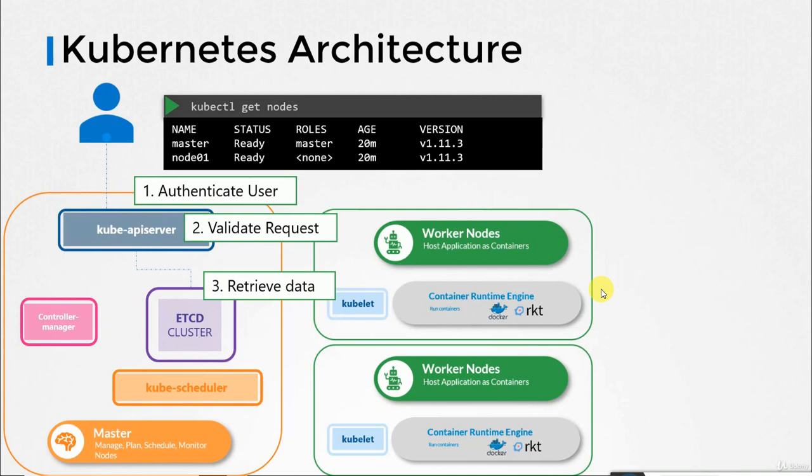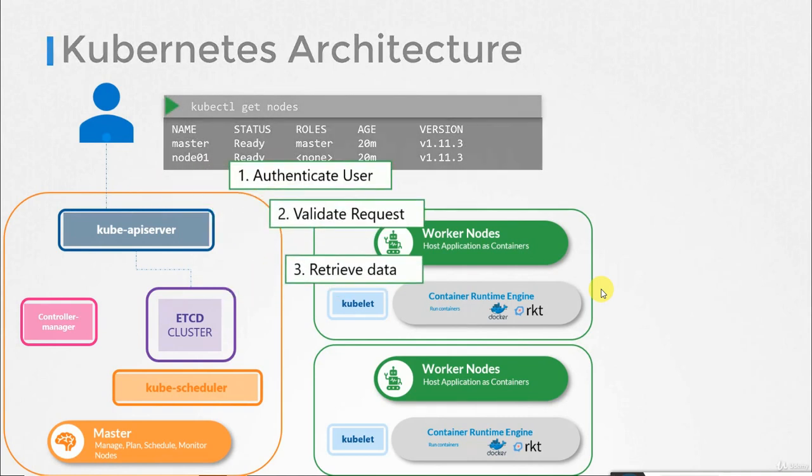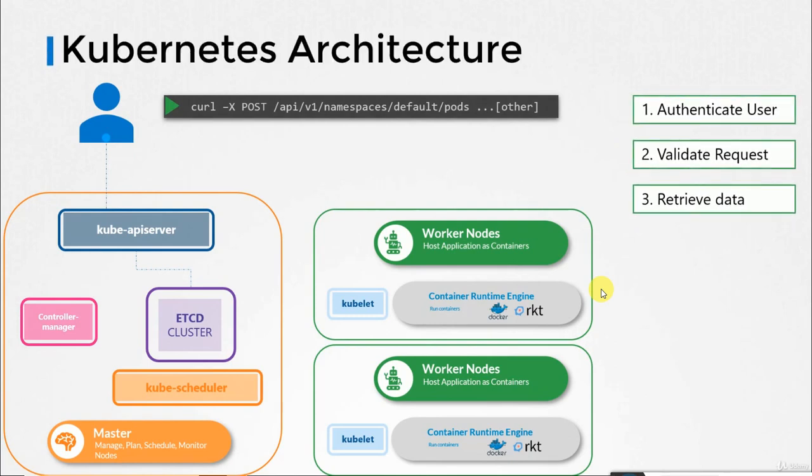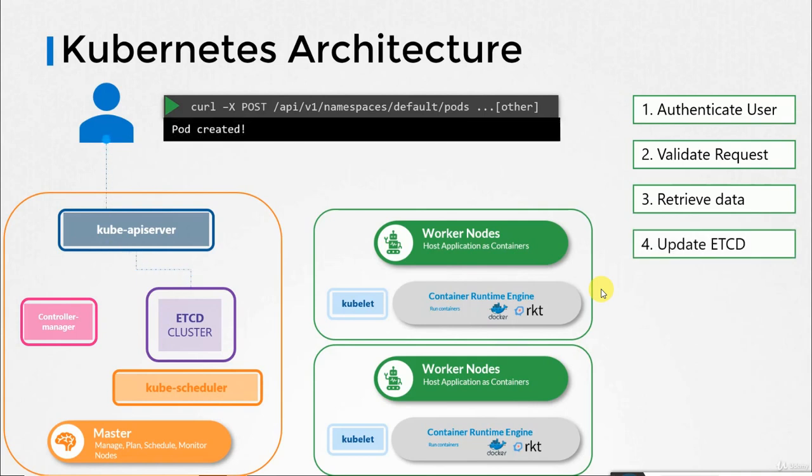When you do that, as before, the request is authenticated first and then validated. In this case, the API server creates a pod object without assigning it to a node, updates the information in the etcd server, and updates the user that the pod has been created. The scheduler continuously monitors the API server and realizes that there is a new pod with no node assigned. The scheduler identifies the right node to place the new pod on and communicates that back to the kube-api server. The API server then updates the information in the etcd cluster.